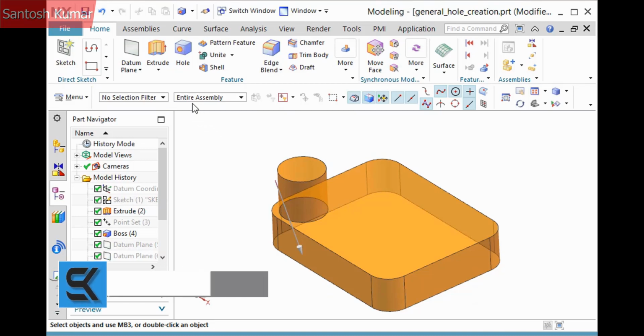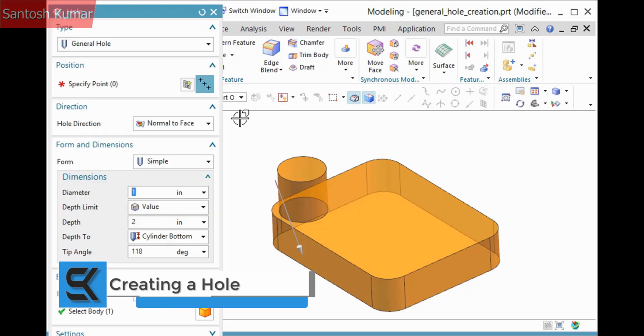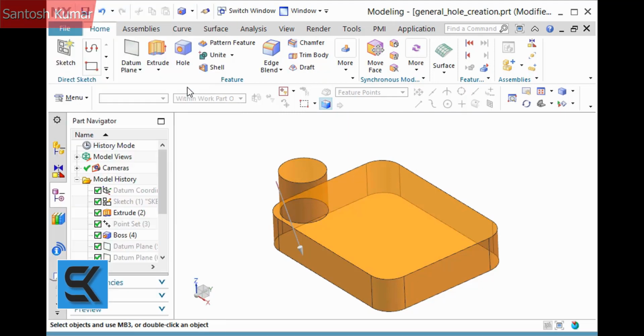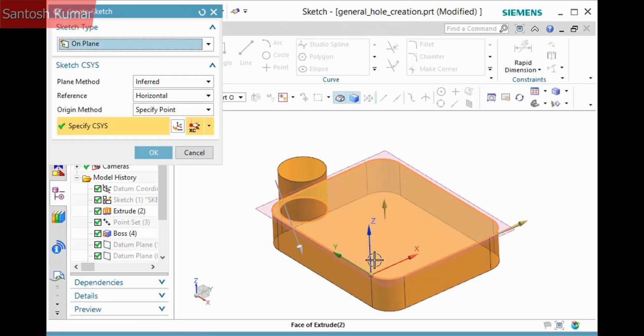You'll use a hole feature a lot. It is located in the Home tab feature group. This feature uses the sketcher as an option to place the hole. I'll click Sketch Section to do this. I'm defining a sketch, so I'll pick the top face and define the horizontal reference.